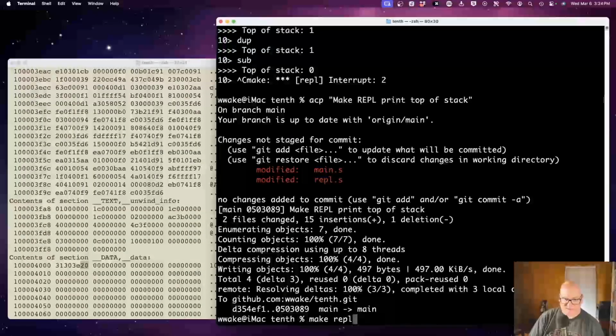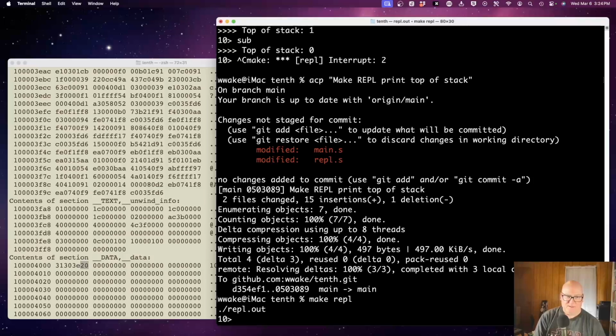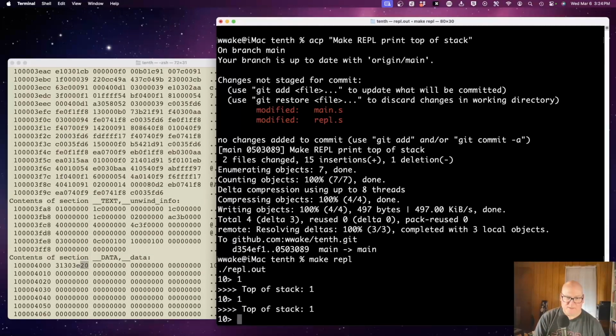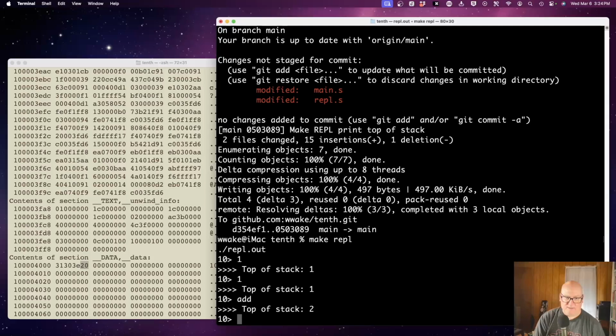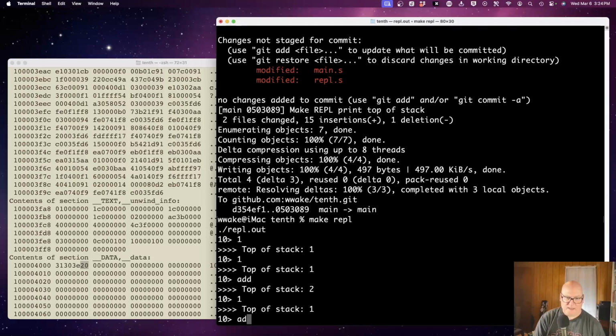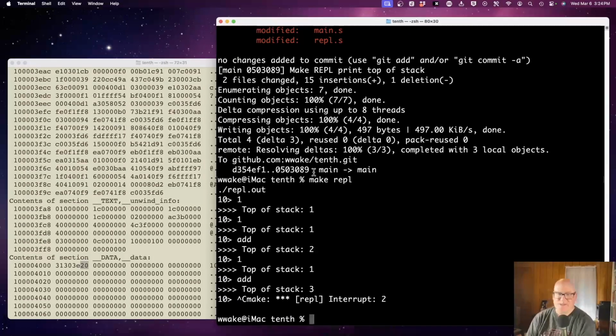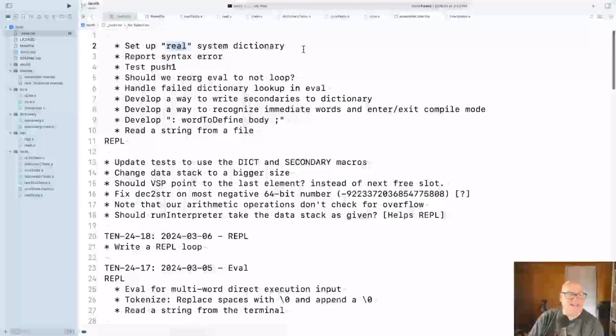Okay. You know, I have to do this too. Make REPL. Okay, 1, 1, add. 1, add. Yeah, okay. 1 plus 1 is 2. 2 plus 1 is 3. Okay, we can't leave that out.